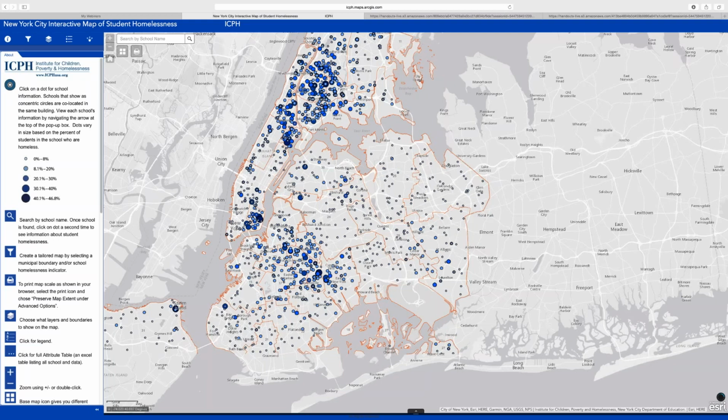The data for the interactive map comes from the New York City Department of Education school year 2014-15, which is the most recent data we have available for analysis. All of the information in the map has been carefully checked to ensure the privacy rights of students are protected and that the data is in adherence with FERPA.